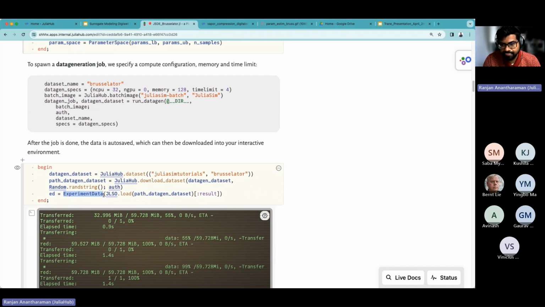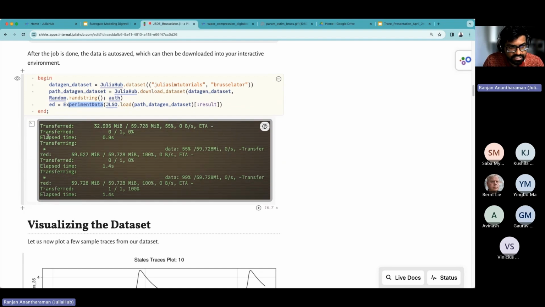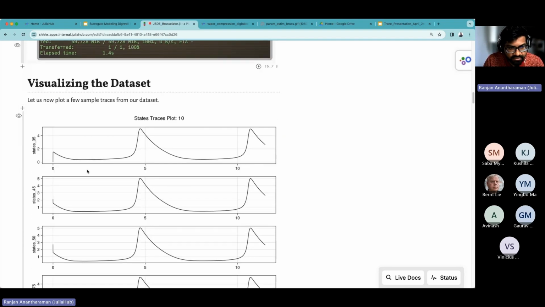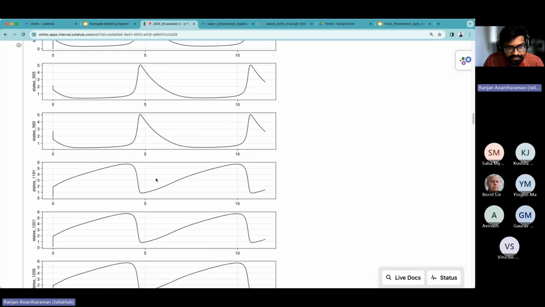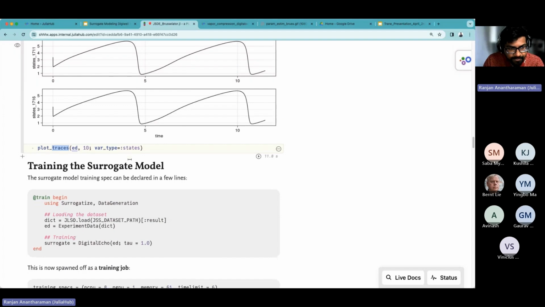And this is our design for any sort of simulation. You can simulate a model multiple times, and all of the data gets saved into an experiment dataset within JuliaSim. And of course, now that you have this ED object, which is essentially a dictionary, you can then plot a few samples and see what the system looks like, with a simple command.